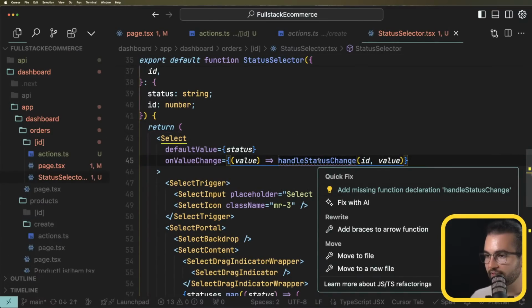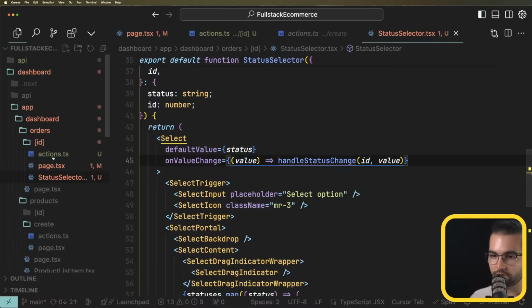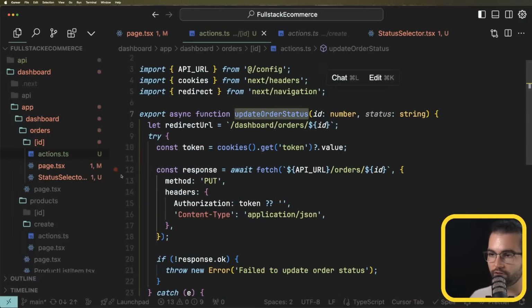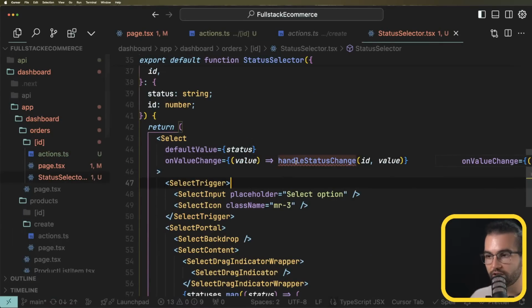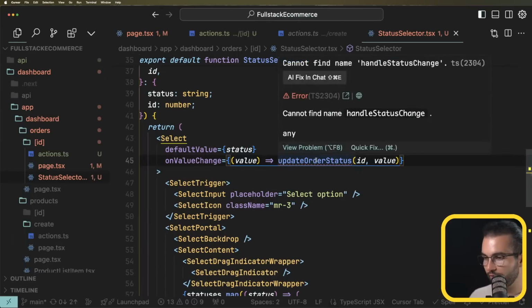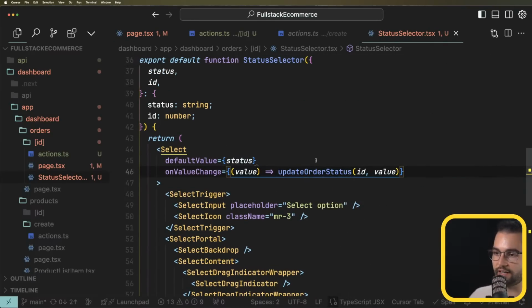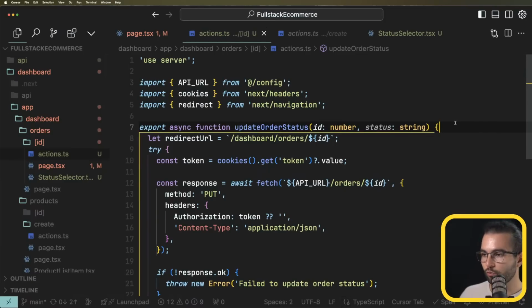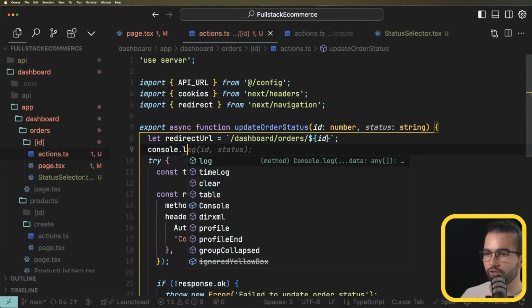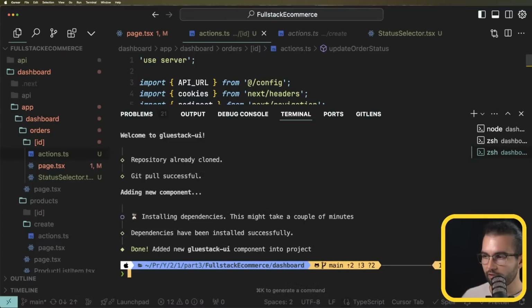Let's import handle status change. Is that how we called it? No, we called it update order status. So AI is not very good for me today for that particular case. But now I can call this one, and I think I will have to console log just to make sure what's happening here. Console log ID and status.